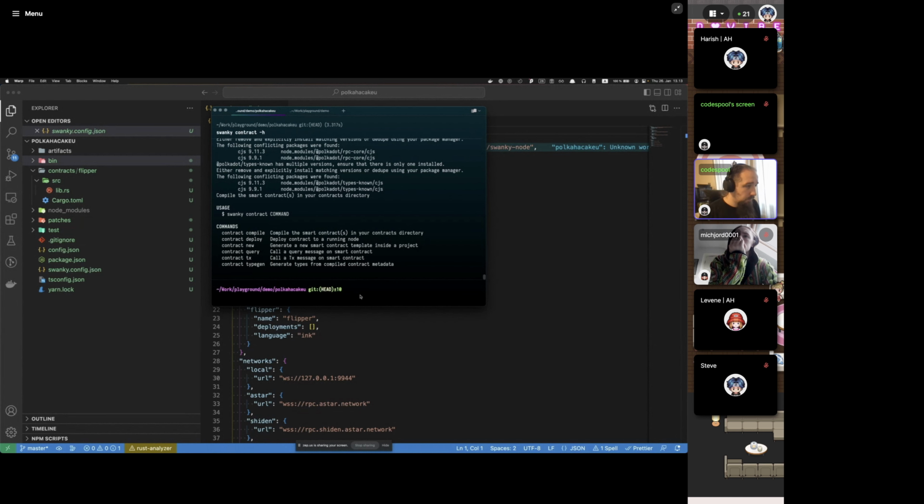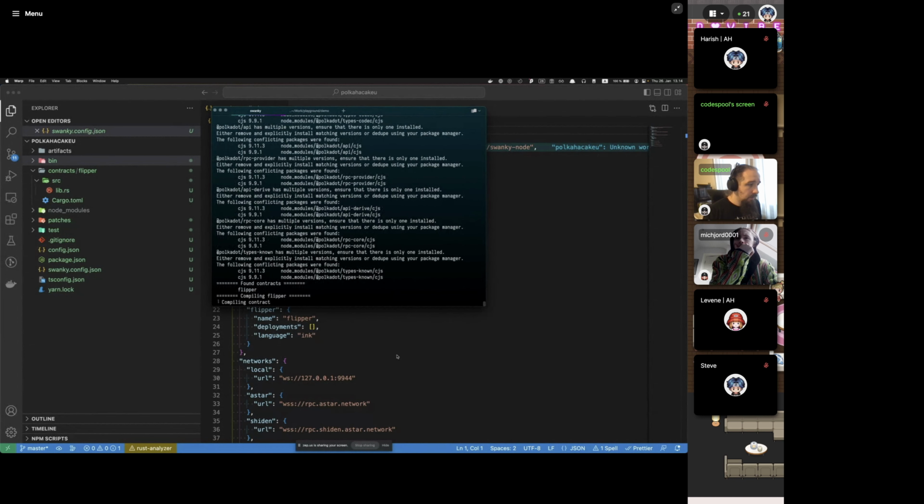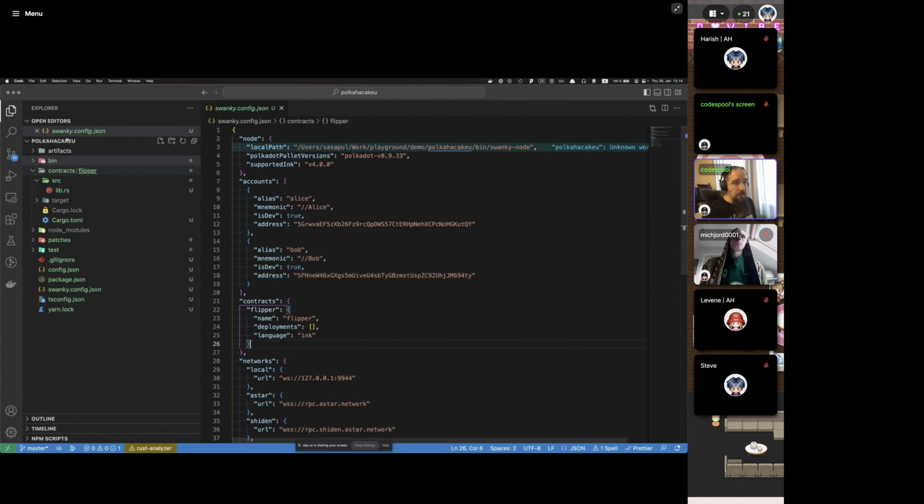Let's compile the Flipper contract. Compile flipper. Yeah, and this should take a couple of minutes. After it's done, it's going to add the artifacts and artifact paths to the config, and also here.